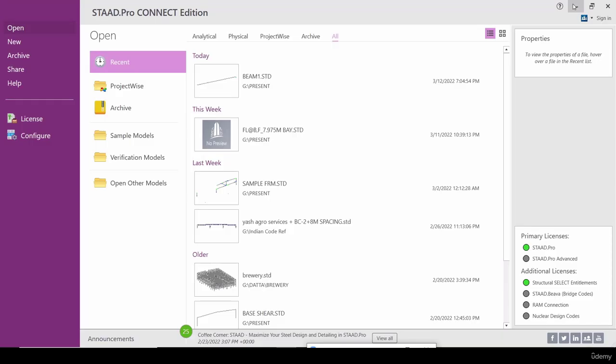Basically, in STAAD V8i, there are two types of licenses: standalone license and advanced license. Compared to the advanced license, the standalone license is somewhat slow. Nothing but the analysis engine will be slow, so the process will become slow. But in the STAAD.Pro Connect edition, they have rectified that, and only the advanced license is available. That's why the engine will be somewhat higher speed.